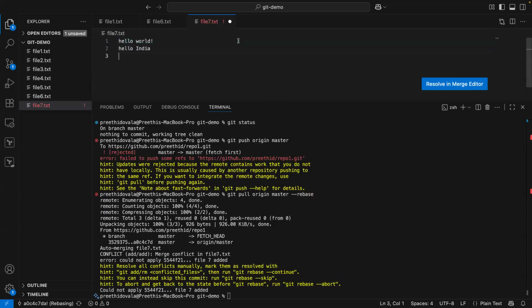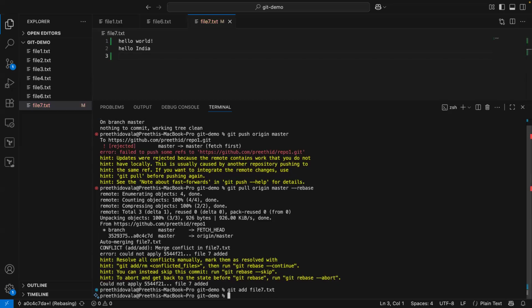Anyhow, now I'm just selecting this and saving it. Whenever you modify the file, obviously you will add and commit, right? Okay, so we got this conflict. Now also do the same: git add this file 7, and then you don't have to commit. It is giving you the clue, git rebase --continue.